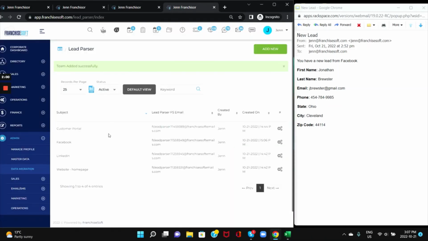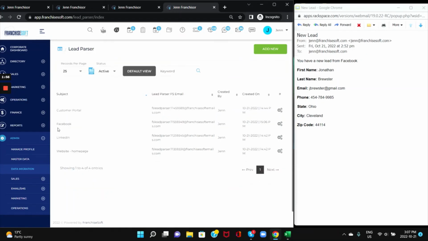If I click save here, that is going to save all of my lead parser creation. It's going to bring me back to my lead parser list page where you can see I have this new Facebook lead parser that we just created. What I need to do now is take this lead parser email address and put that in the CC or BCC of the email notification for whichever lead source we're using.